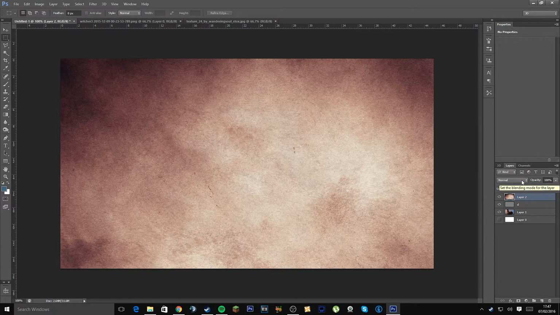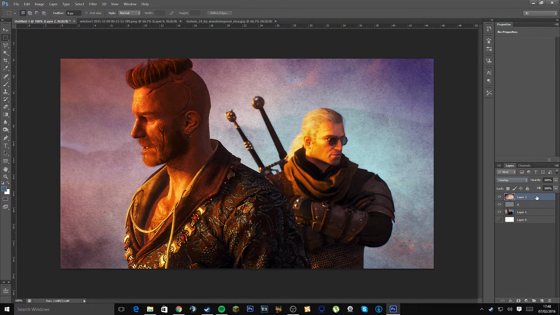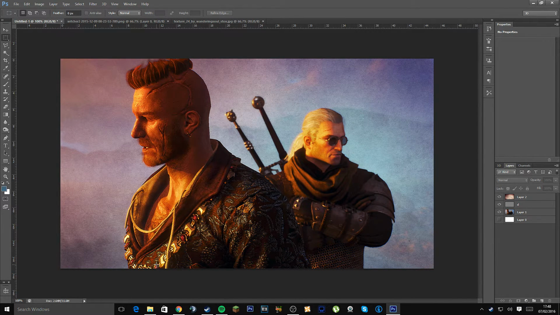The general thing that I tend to use for the blending is overlay. So I'm gonna select overlay. I'm just gonna turn down the opacity a little bit, and you can see the difference that this really makes. If I take this out, it really makes your picture unique, and this is really what I recommend using.